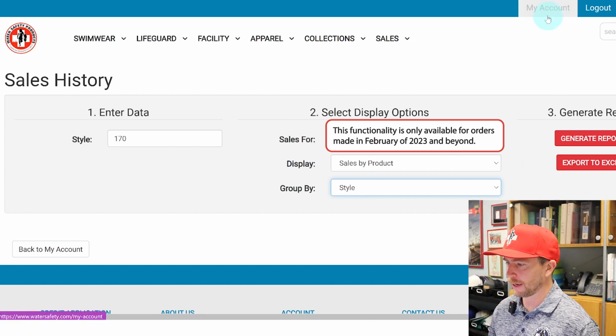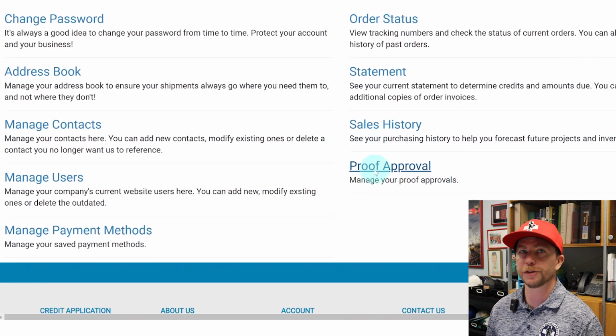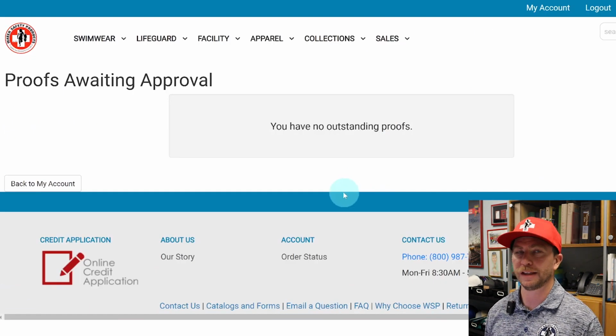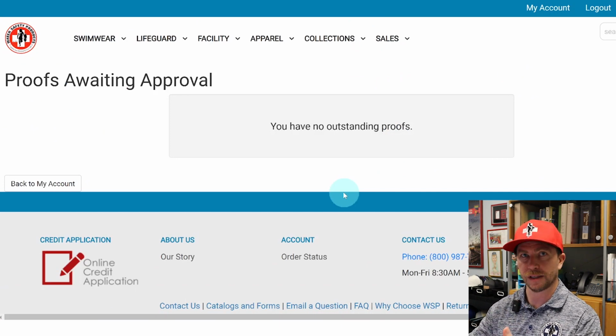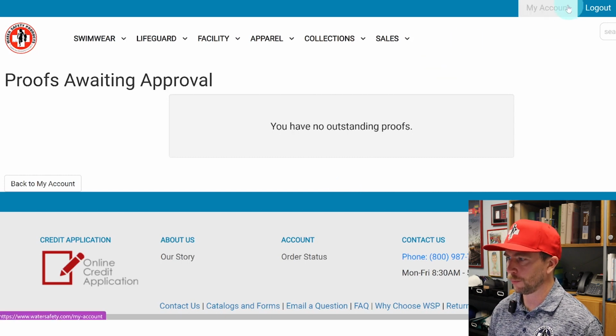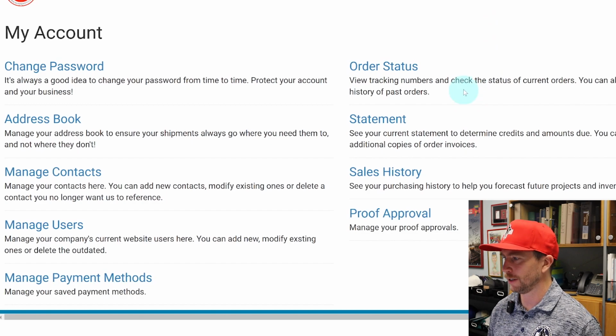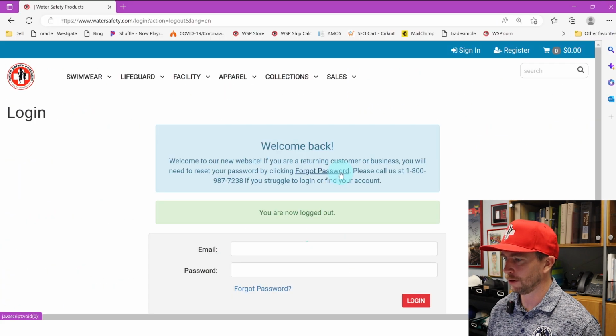Once we go back to the My Account page, we're going to go to the Proof Approval. If you're doing any decorated orders, let's say that have screen printing or embroidery, this is where you would see your proofs as we send them to you, and you can approve them from there too. Once we go back to the My Account, once we're all done doing everything we want to see and do here, then you can click Log Out.